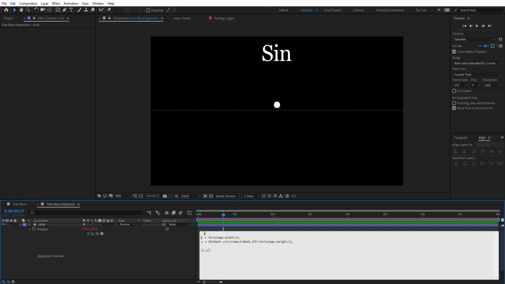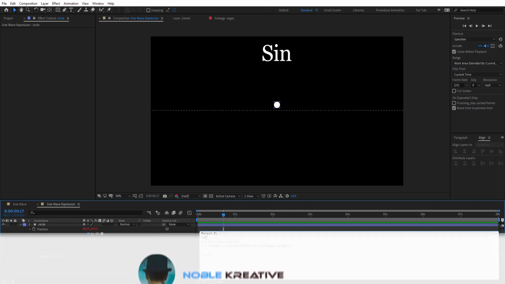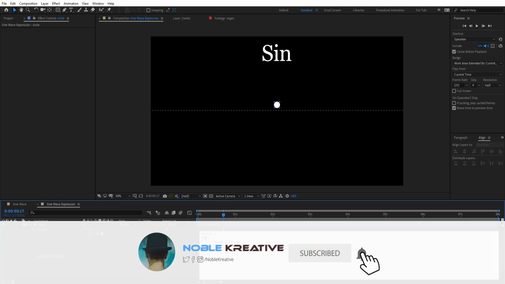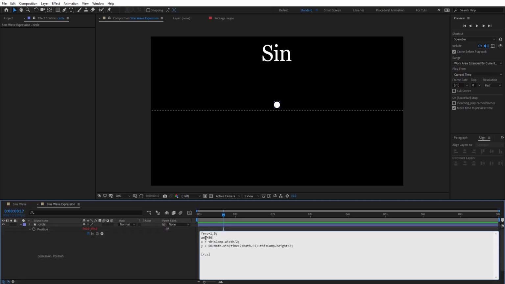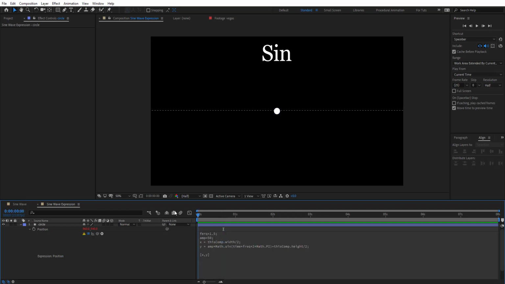So we're going to create variables here. Let's put there maybe freq equal 1.5 and amp for amplitude, and this is going to equal 50. And so here we are just going to change these values, amplitude and frequency, and let's add maybe 2 again there. So here amp, and freq.